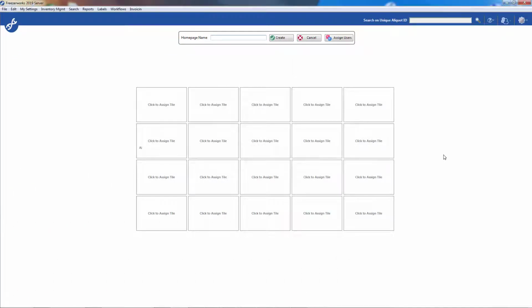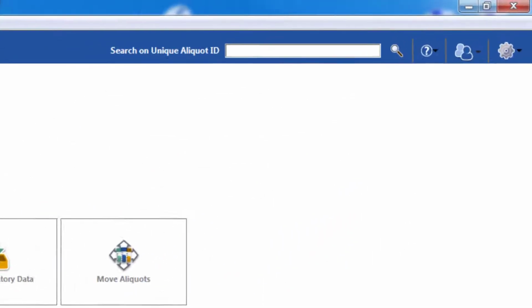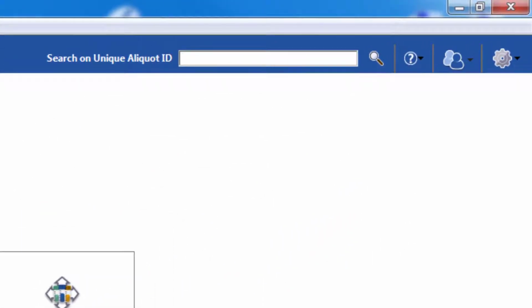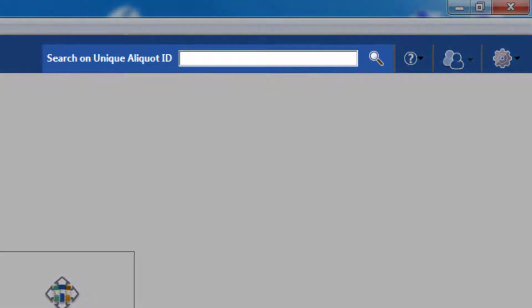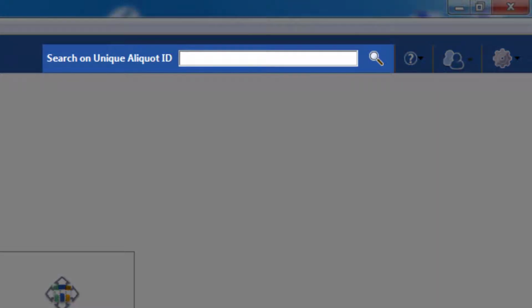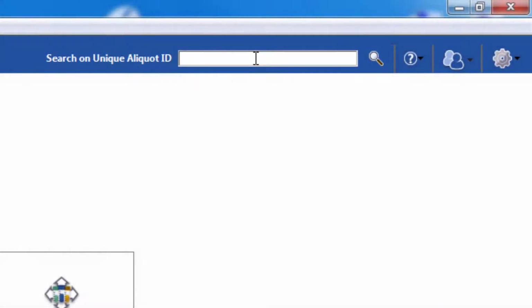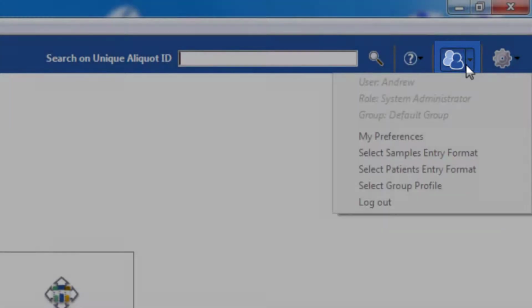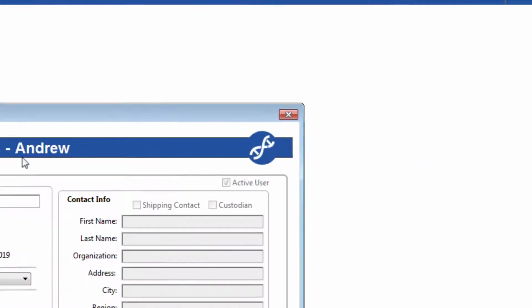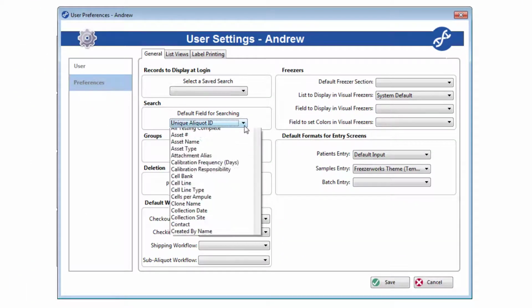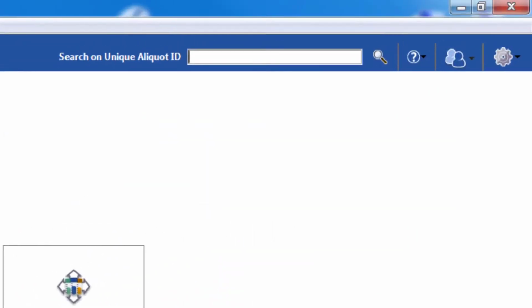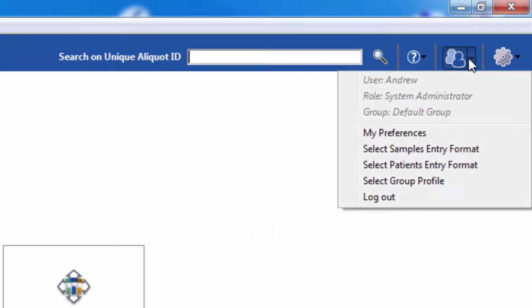We'll get to tiles soon, but first, there are a few features in the top right corner of the homepage that I should mention. The quick search is now always available right here for easy access. To change the field that your quick search uses, find the default field for searching preference in your preferences, which can be accessed by opening this menu here and selecting My Preferences. This menu is also where you can change your samples or patient's entry form, switch group profiles, and log out.